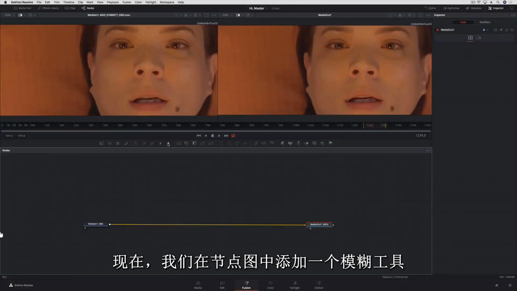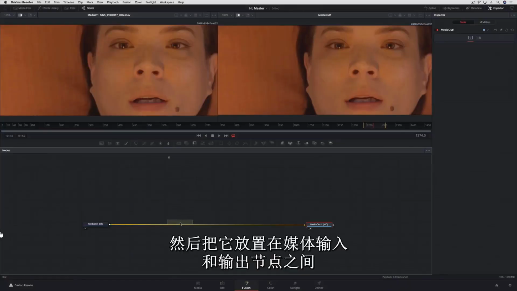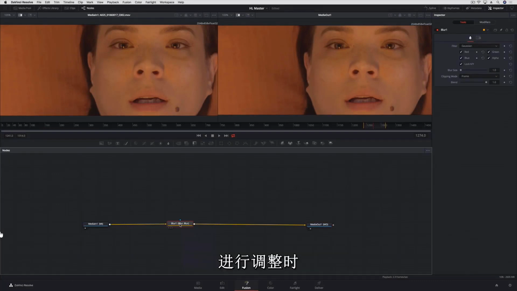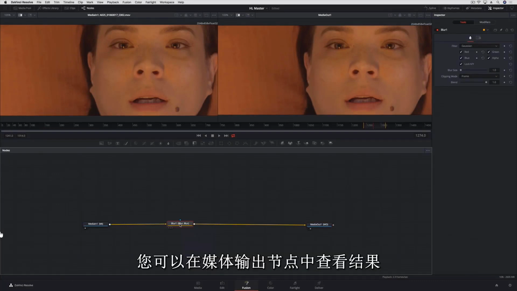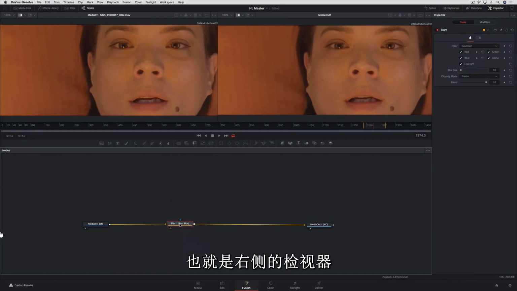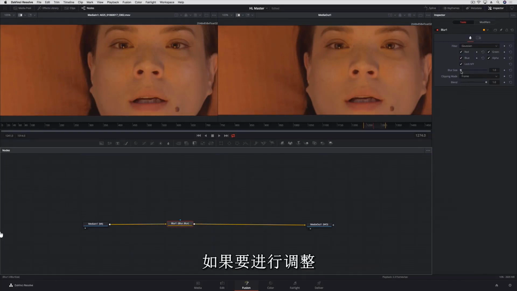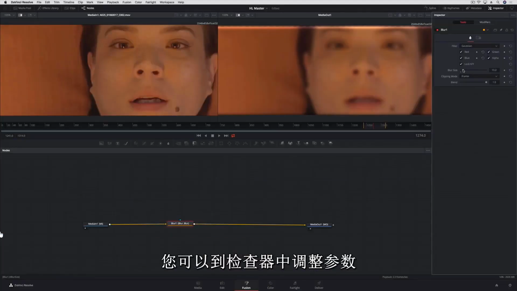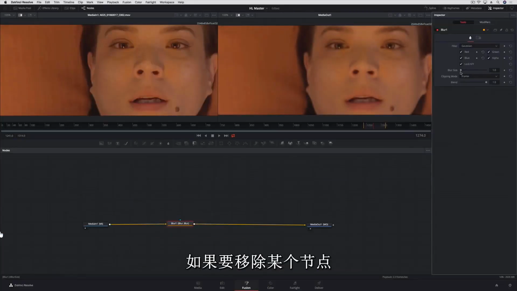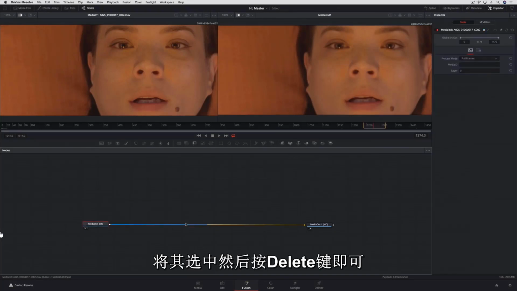Here, we'll add a blur tool into the node graph and we'll place it in between the media in and media out nodes. Now, if we make an adjustment, we'll view the results while looking at the media out node in the viewer on the right and the media in node showing the original image in the viewer on the left. You make your adjustments by modifying parameters in the inspector. If you want to remove a node, just select it and hit delete.